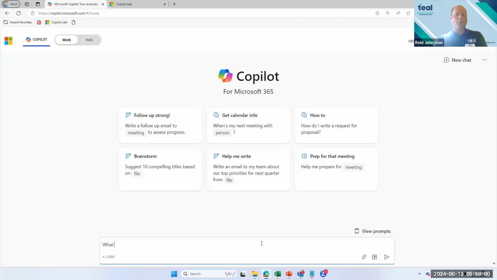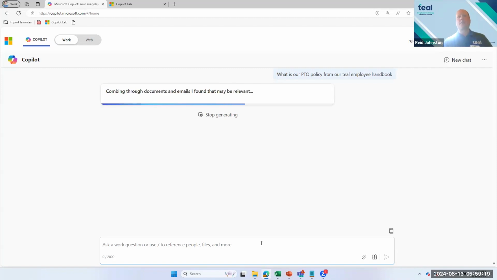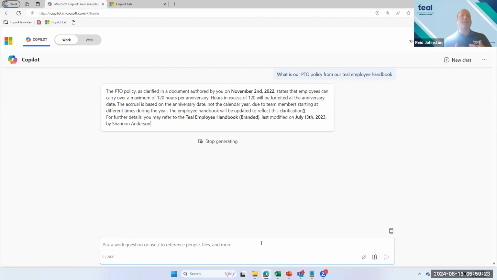So I can say, well, what is our PTO policy from our Teal employee handbook? So now Copilot is going to go through our SharePoint, it's going to go through emails, and it's going to find where our handbook is. I don't know where it is. It's in one of our team's sites. And it's going to retrieve information from that handbook.